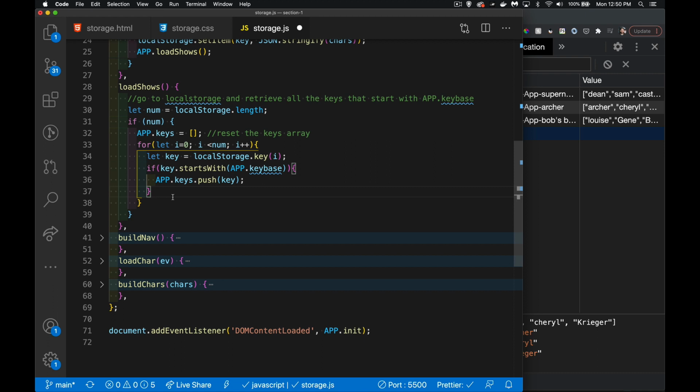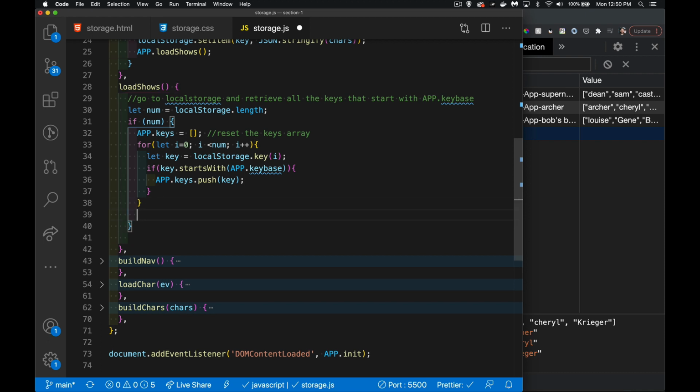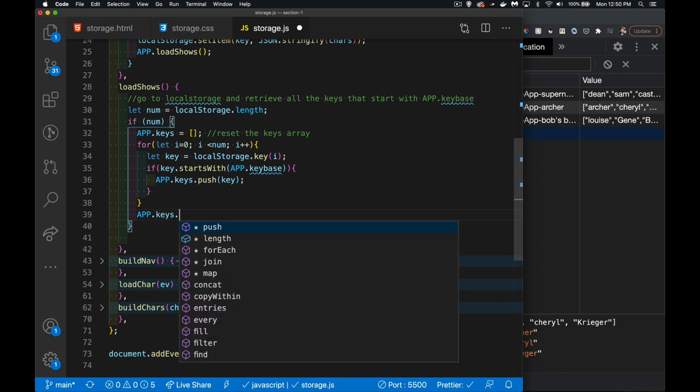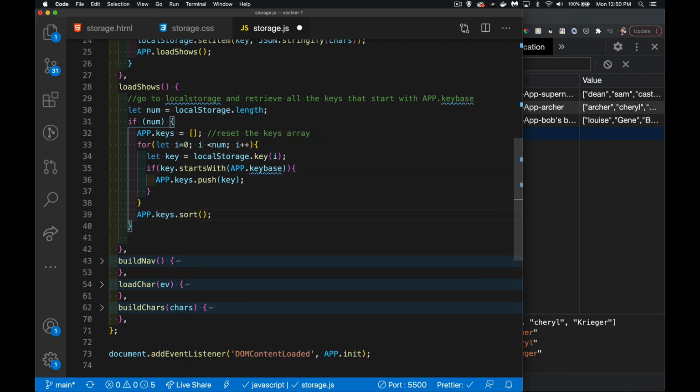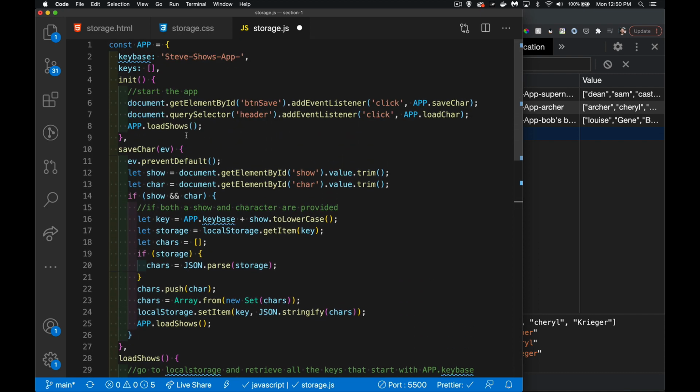Okay, so we have all of our data. We've got that array of keys. Just for the heck of it, once we've created that array, I'm going to sort it. Not necessary to do, but I'm going to sort it just so the names of the shows are in alphabetical order. It'll help people to visually run through the list. And not build chars, but build nav. This is going to build the navigation menu, which is why we were coming to here. Load shows gets called, if you remember, when the page loads, as well as every time you save a character.